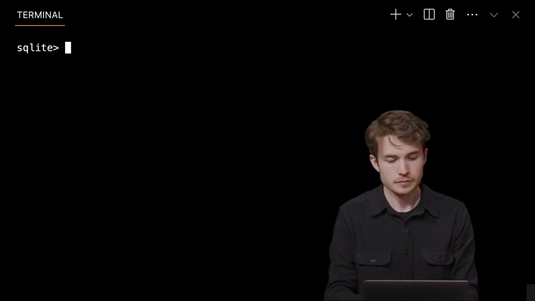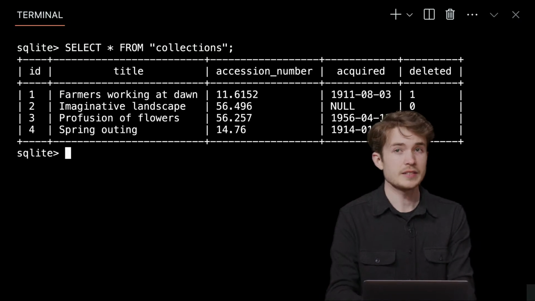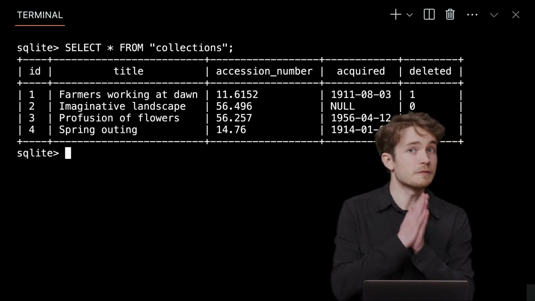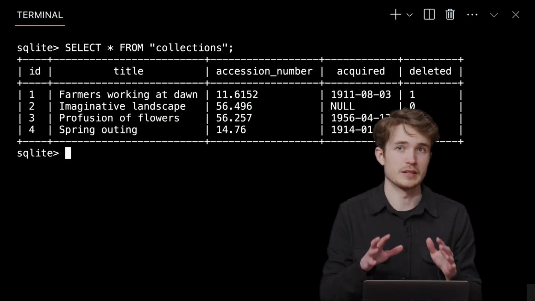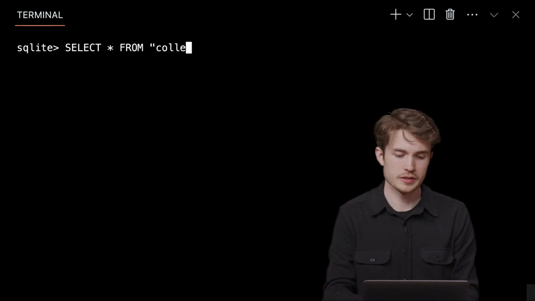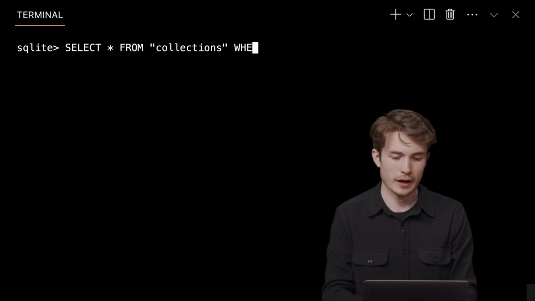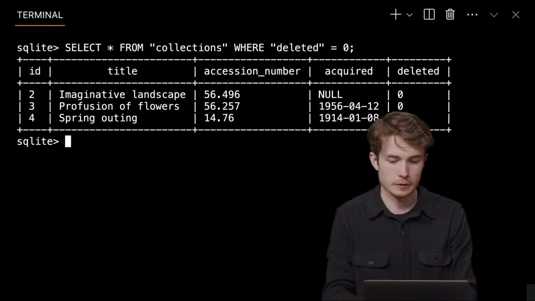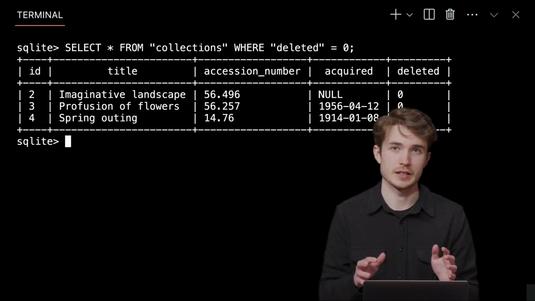I'll hit enter here, and I'll say select star from collections. I'll see that in this case, I still see Farmers Working at Dawn. But what do I want? I want a view that only shows me those items that have not been deleted. So I'll try this. I'll say select star from collections and apply a condition to it, to our earlier point before. So I'll say where, in this case, deleted equals 0, semicolon. Hit enter, and now I should see only those items that are not marked as deleted.